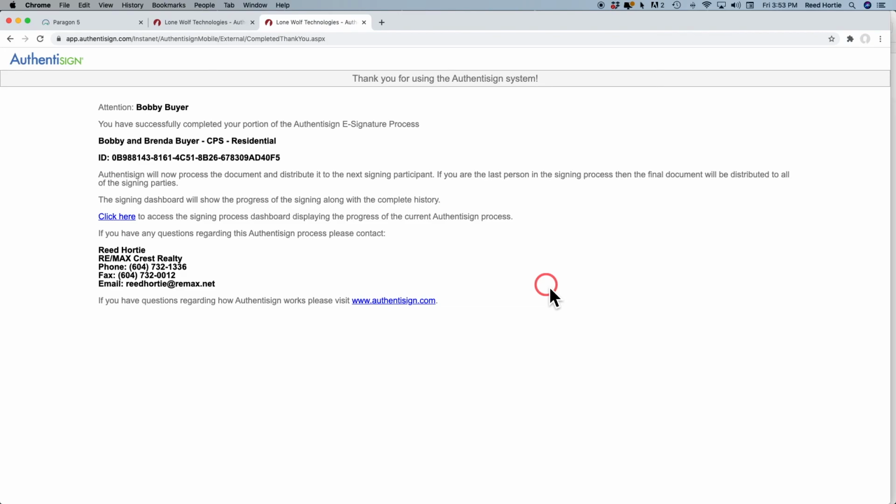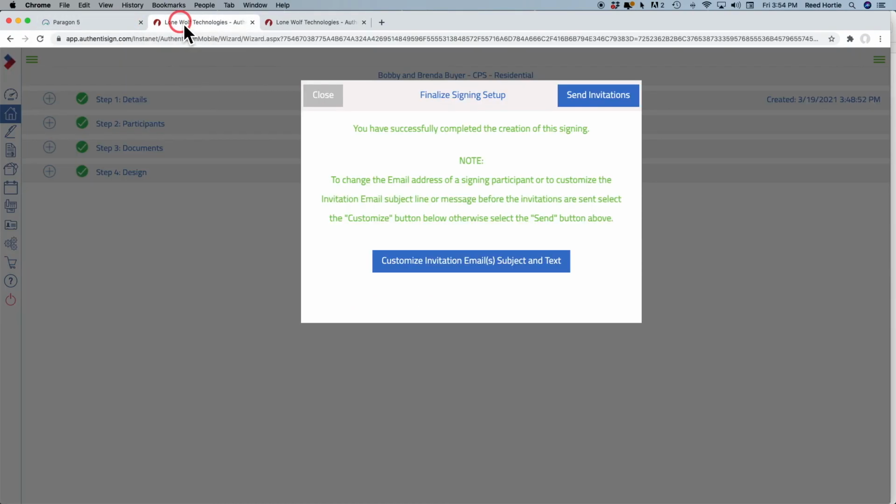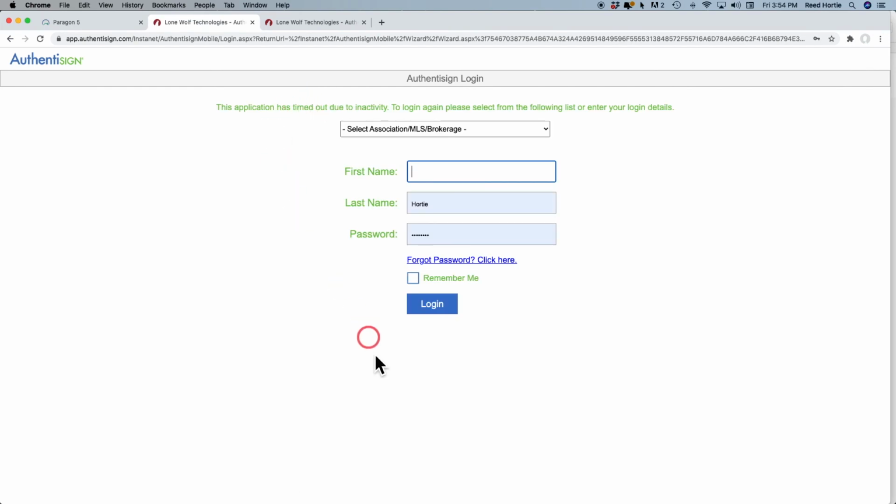Now the system is sending it to the second person in line, who is Brenda. And when she's finished signing, because I'm using Authentisign, the system will automatically file a copy of the finished contract in the document section of their transaction. Now, you don't get that with the other two signing programs. You would have to upload those, but it's almost equally easy.